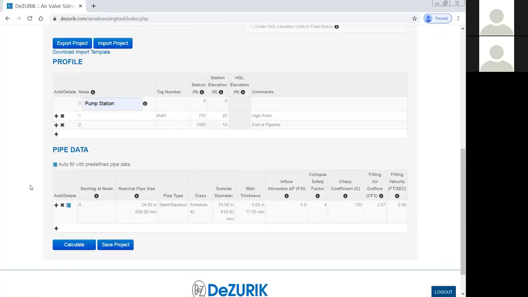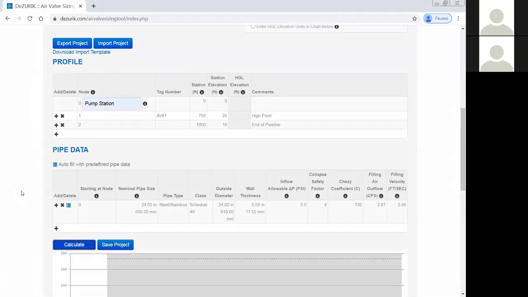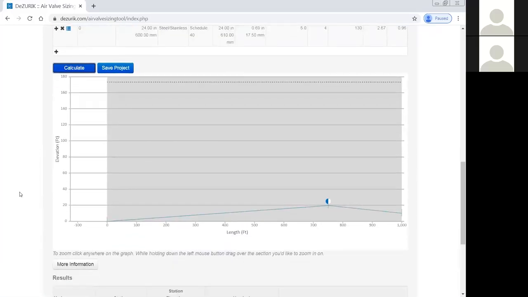So I've given it all of my starting data. I've given it my pipe profile. I've given it my pipe information. So let's calculate. Anytime you make a change, you have to hit the calculate button. And here's what you get. You get a graphical representation of the pipe starting at 0, moving 750 feet, and the slope raises to 20 and moves further and the slope lowers. And it shows you the elevations and the length on the left and the right sides.